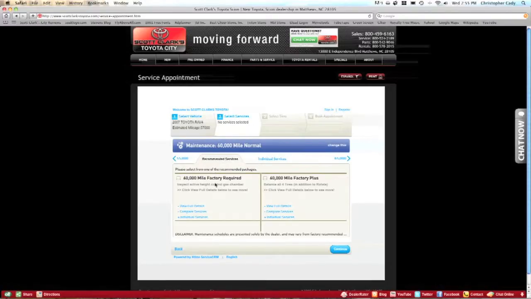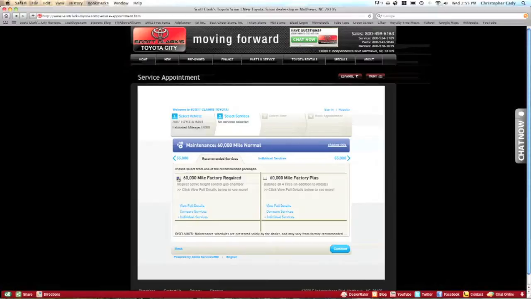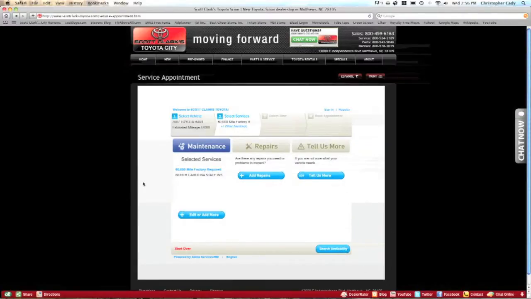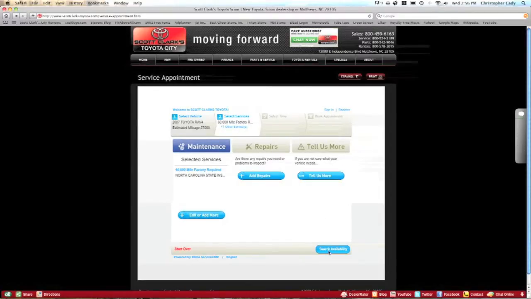If you need to add an additional service, or if you would like to remove a service, you would just click on Individual Services, and from there you can add other things. One that is very common is the North Carolina State Inspection. You would select the state inspection and then select continue. And you'll see here that both of them are listed under selected services, the 60,000 mile factory required and the North Carolina state inspection. If you need to add anything else, you would do so at this time. Otherwise, select Search Availability.